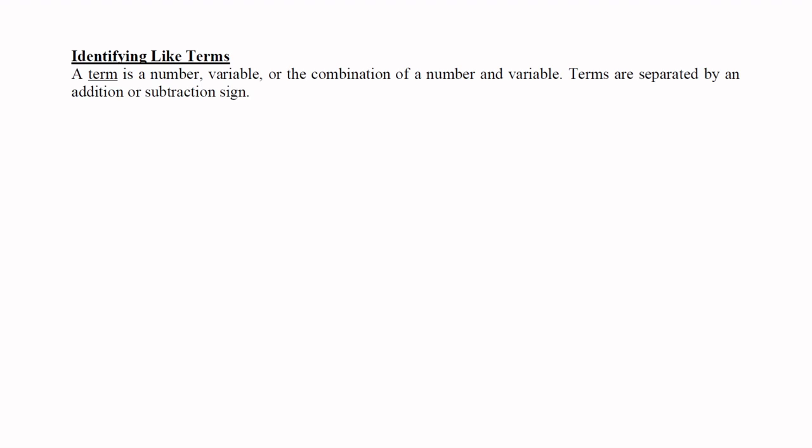Now that we've seen how to work with evaluating expressions, let's talk about like terms and how we can identify them. So, a term is a number, a variable, or the combination of a number and a variable. Terms are separated by an addition or subtraction sign.